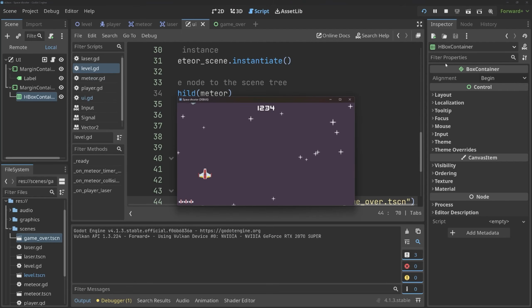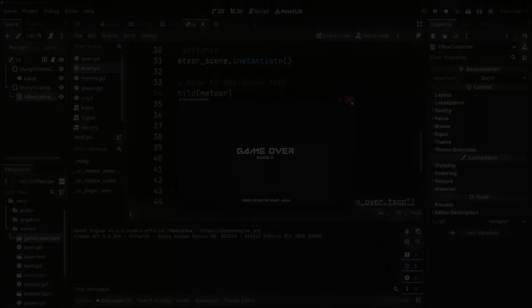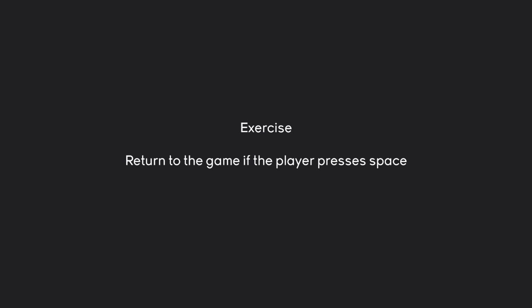If I run the code and get hit by a meteor a couple of times, we get to game over. Cool, that looks pretty good. What we now have to figure out is how to go back to the main game, which should happen on this screen if we are pressing space. That part is going to be your exercise. I want you guys to return to the game if the player presses space. Pause the video now and see if you can figure this one out.